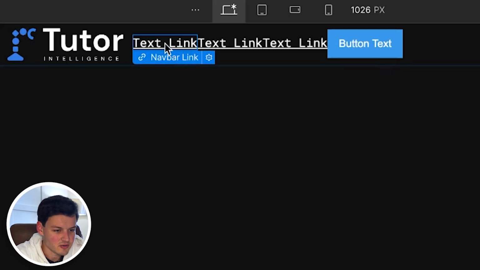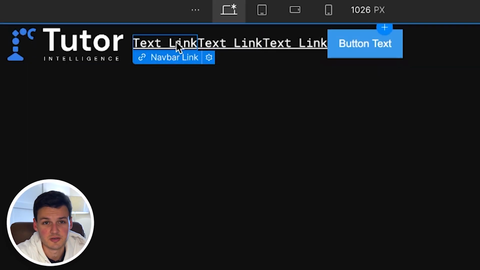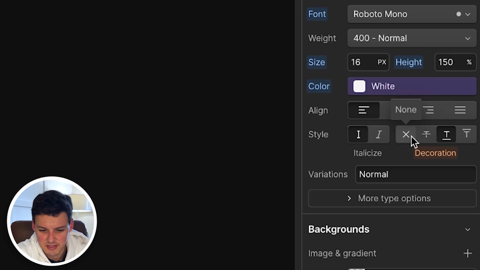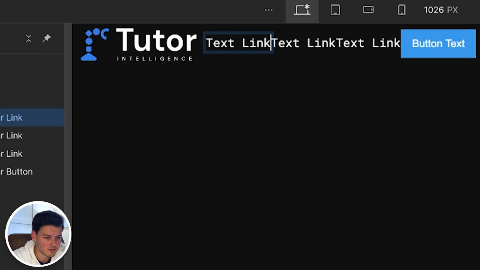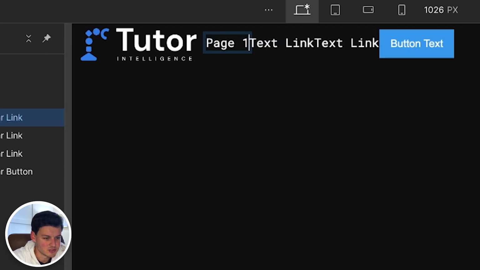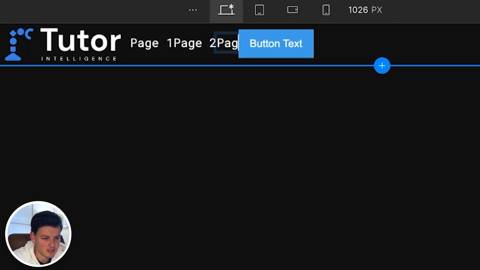Now every navbar link in Webflow is automatically going to be underlined, so we'll just want to make sure our text decoration is set to none. And now updating the actual content of our elements is as easy as double clicking the element and typing in what we want the navbar link to say. Call this page 1, call this one page 2, and page 3.